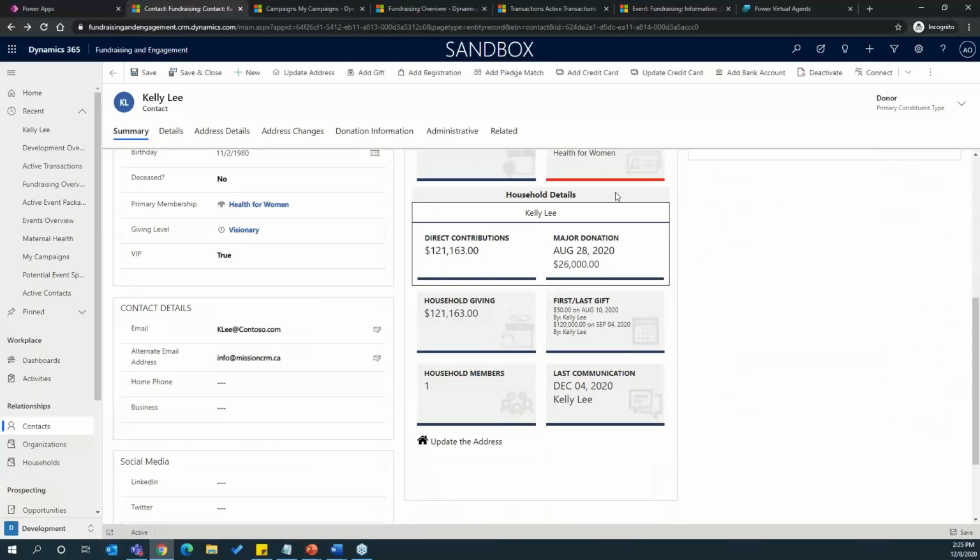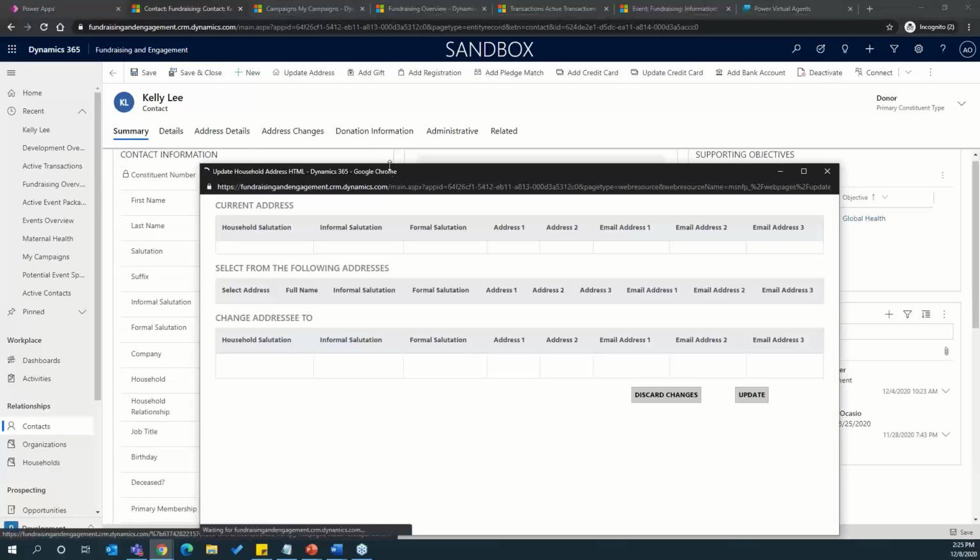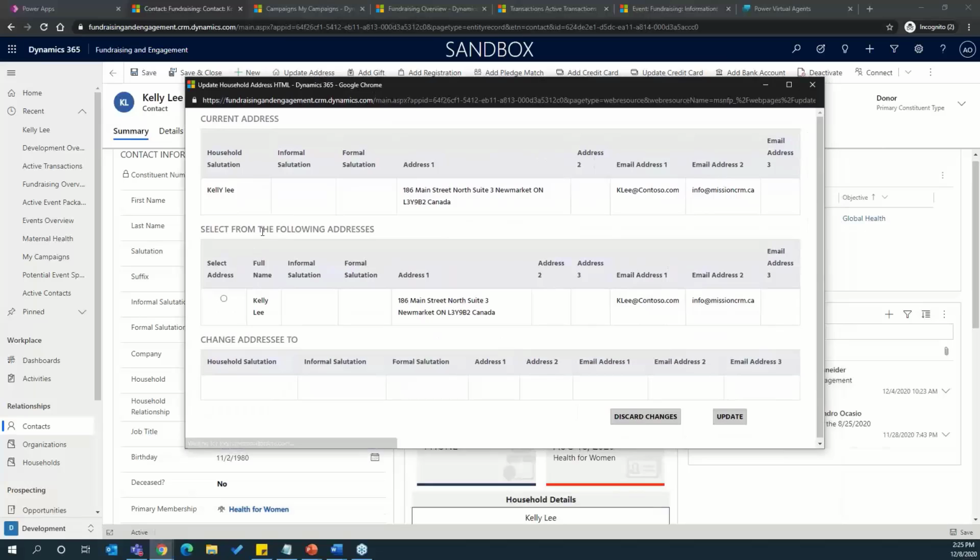Scrolling down, I can see the household details, right? So all of those contributions across the whole household would be rolled up into this view for me. And I can see a clear picture of the members of the household and when was the last communication to the household. I have a quick link here to actually update the address. And when I click on that, we can see that I can select certain addresses. So if she had multiple addresses, I can change that address. And right from here, I'm able to actually manage more than one address, so that I can streamline that process of having a primary and seasonal address.